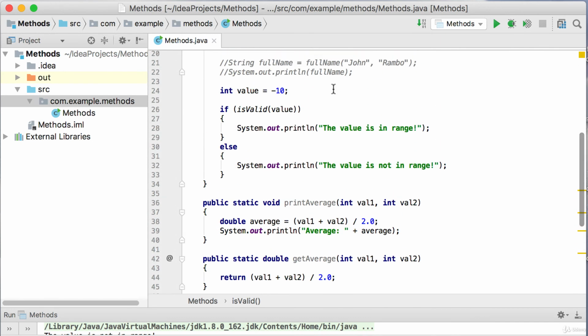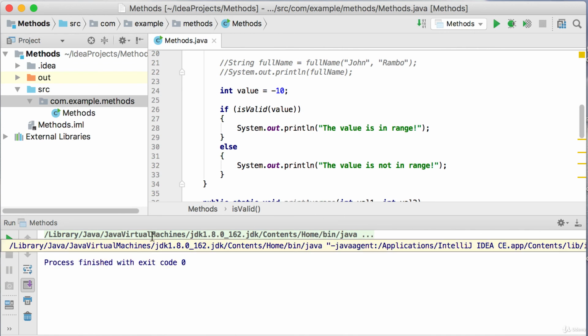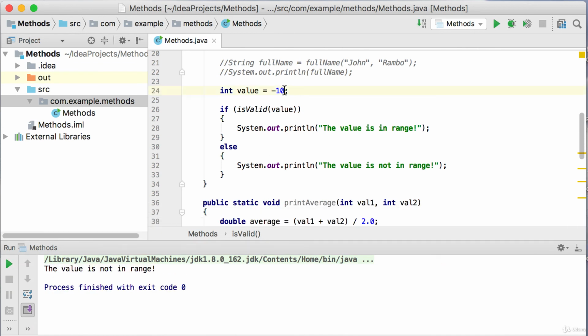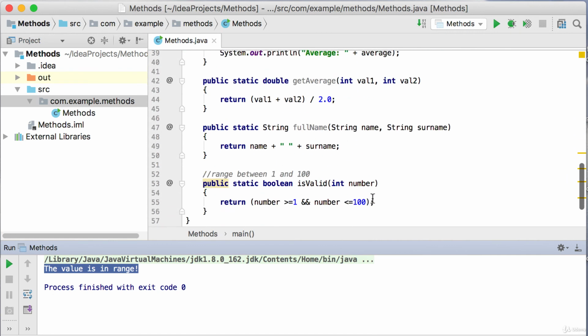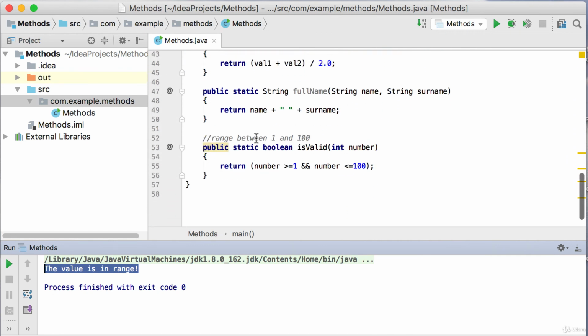Remember the value is at -10, so it should actually return a false, and it should say the value is not in range. If I have a 10 there, for example, which is in the range, it should tell me the value is in range. So that's just working with Booleans.